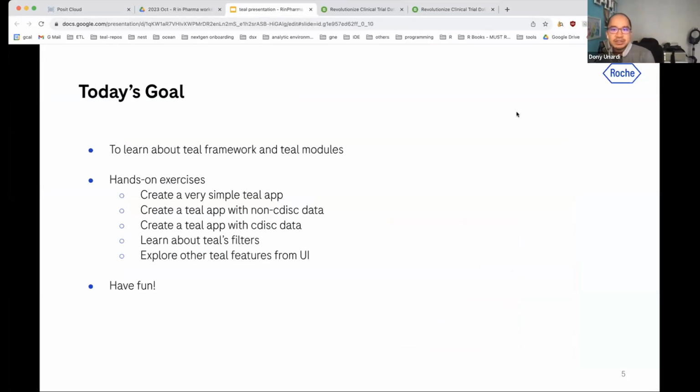All right, so for today's goal, it's going to be about teal. By the end of this workshop, you should know what the teal framework is, what teal modules are, and the whole ecosystem that brings teal together. We will be doing live coding. I have several hands-on exercises. We're going to try to create a very simple teal app.